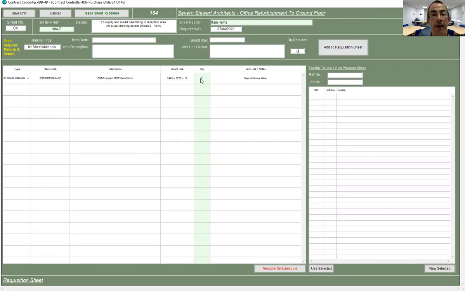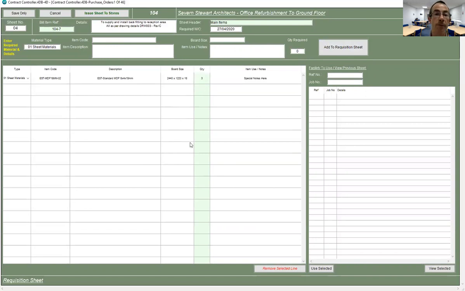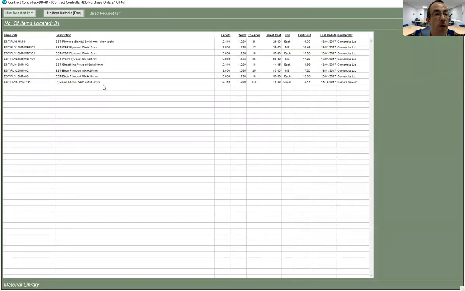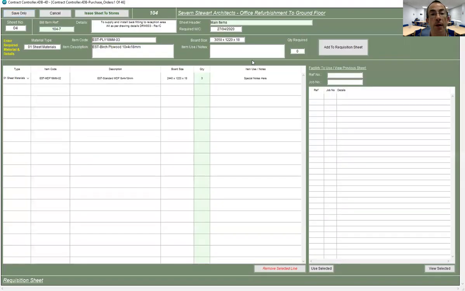Now at this point, if I think, no, actually I wanted 3, simply just click on that and change that quantity to 3. If I wanted a plywood, same principle applies. So type in the word ply, hit the tab key, find the required material we want, use selected item, how many do I want, add to requisition sheet.